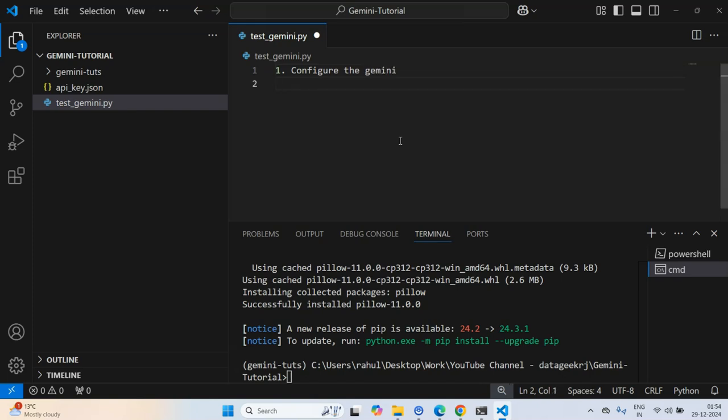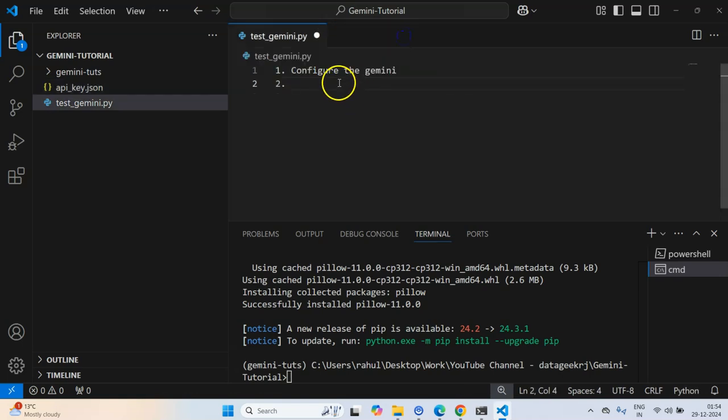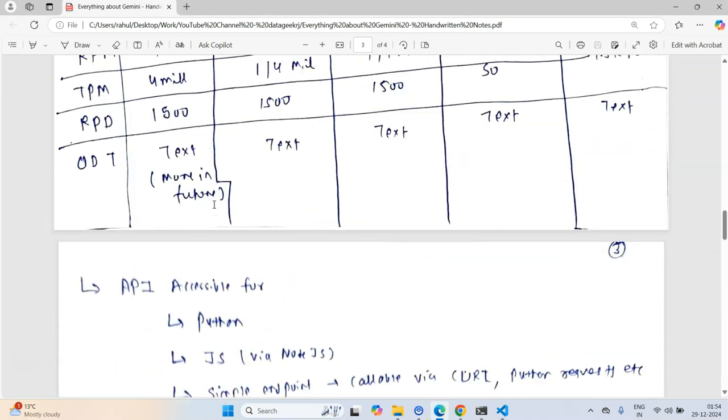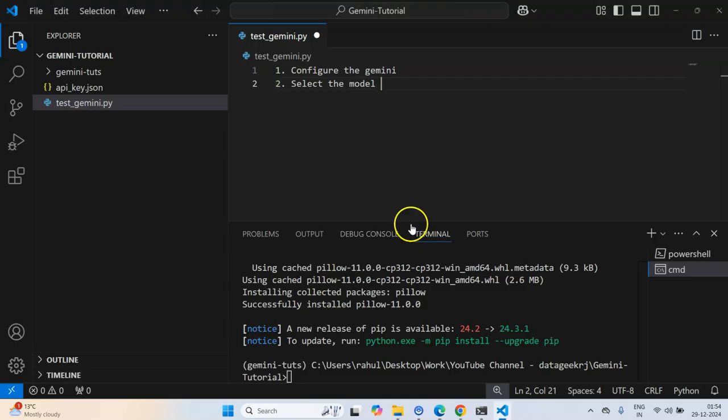And when I say configure, what we mean is we want to be able to tell Gemini that we are the correct user by specifying our API. So we configure the Gemini, and in the second step we want to basically select the model. And in the model selection process, we want to be able to select one of these models that we just discussed on this page.